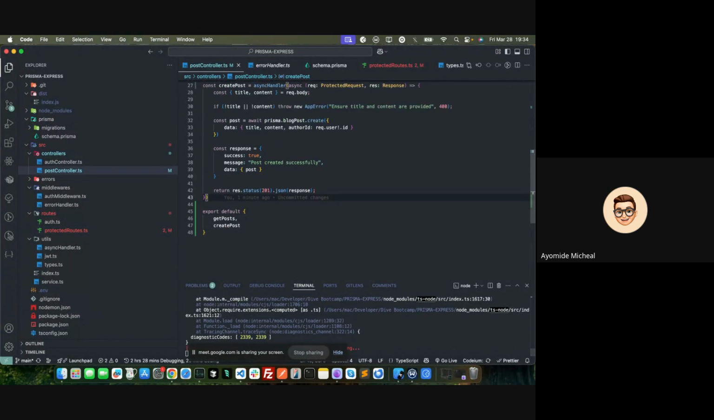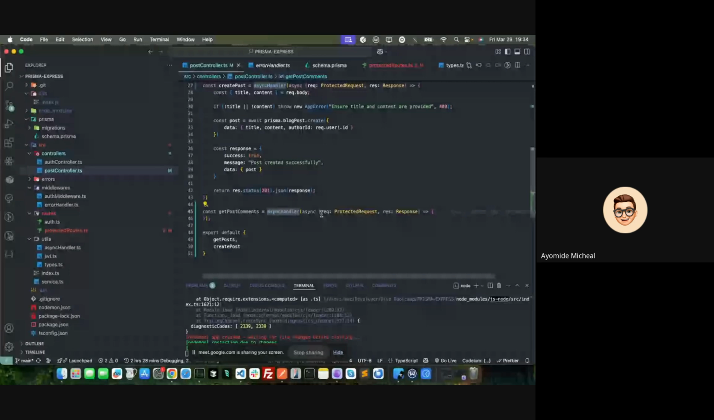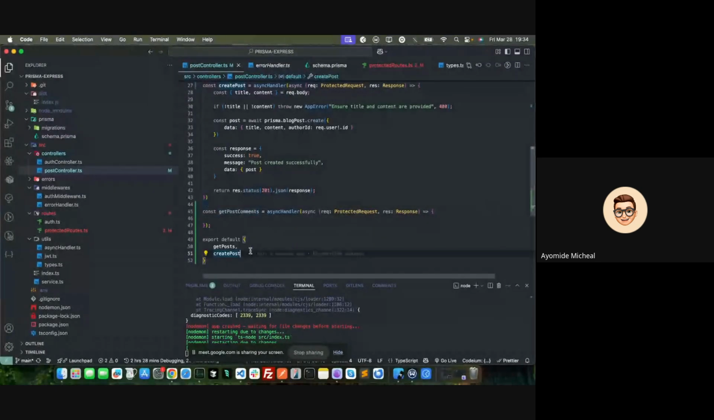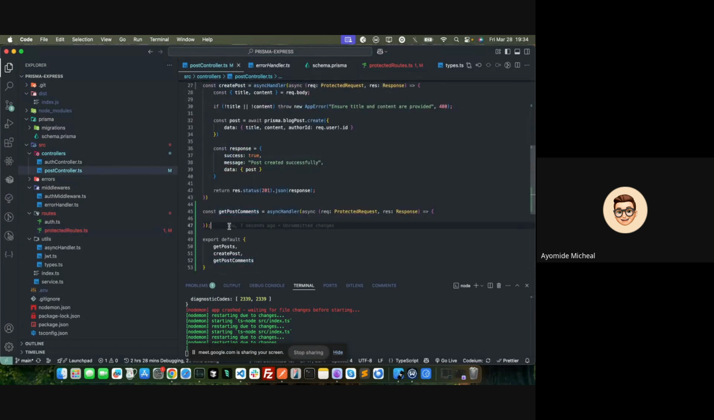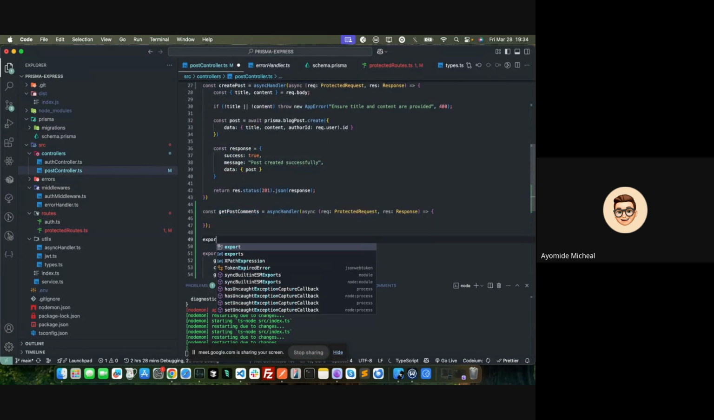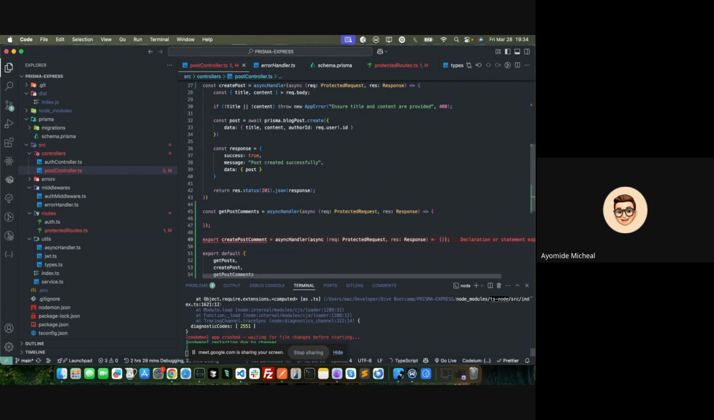We'll come here and say const getPostComments is our usual async handler. So we have our async handler here and the callback that will handle the request. So what we want to do is to export this function. And also we want to create the createPostComment as well. So we are coming here and say export createPostComments. It is also our basic controller handler.